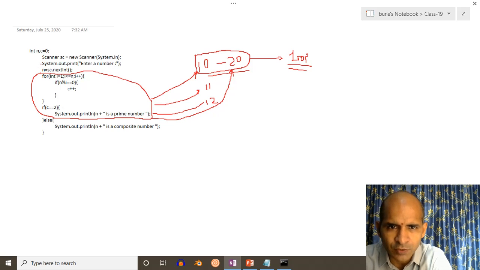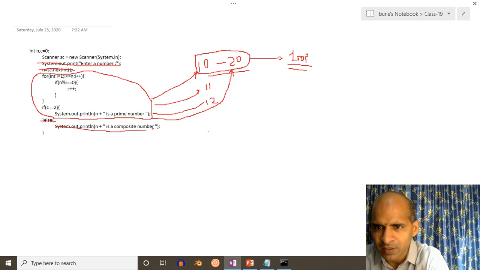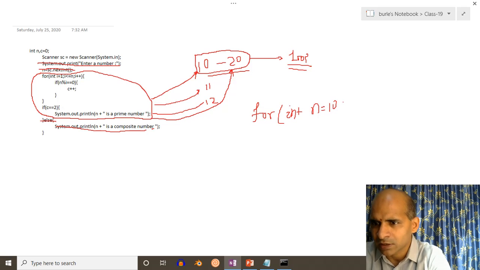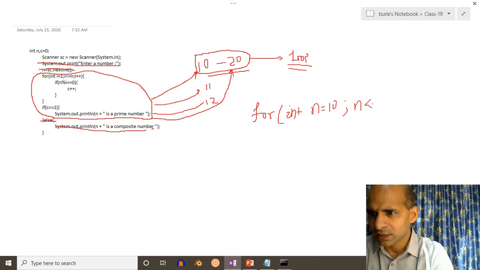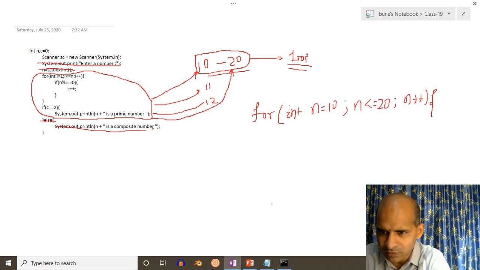Here there is no need to enter a number, so these lines are not required, and we don't want to print composite number, so again these lines are not required. So this much of code is required to do the job. For that, we will write for int n equal to 10, n less than or equal to 20, n plus plus, curly bracket open, and this much code we will place here, then curly bracket close.